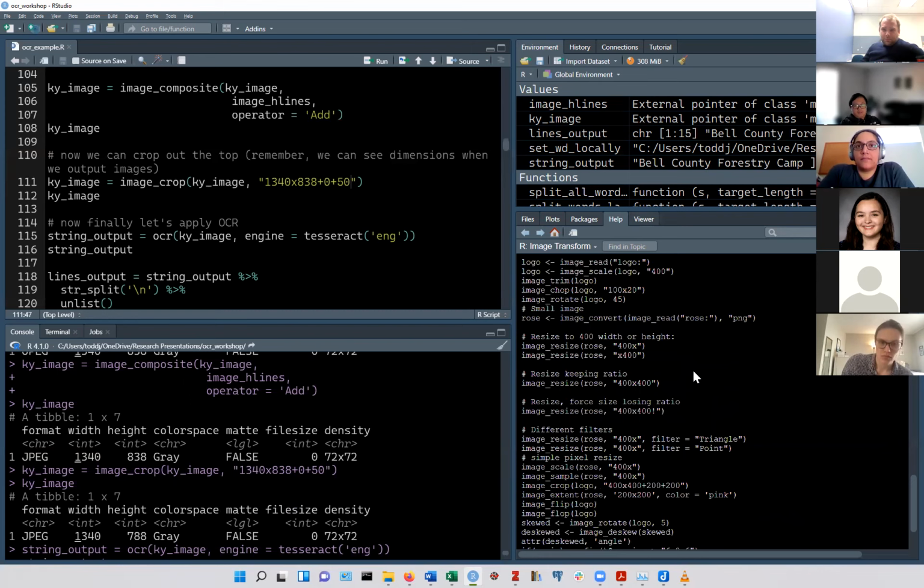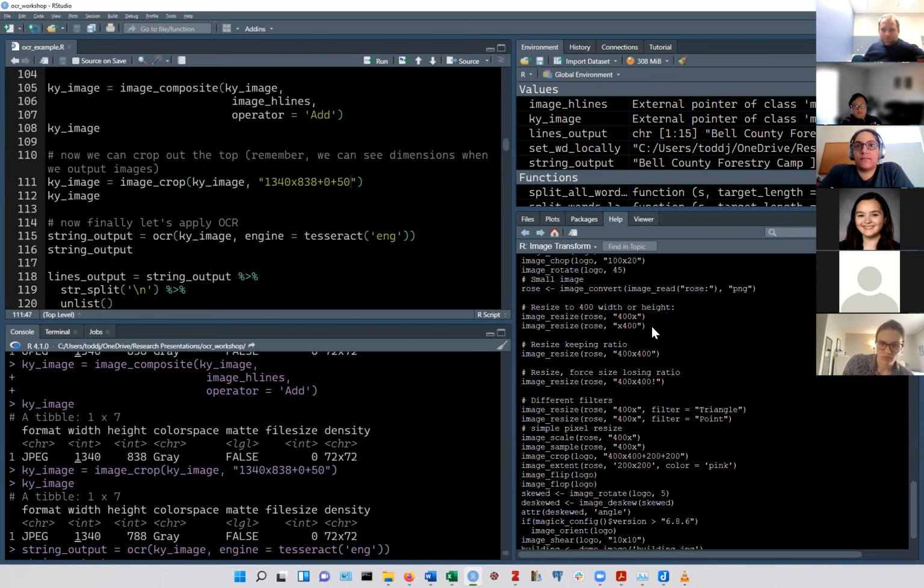And it looks like there's a lot more ways to resize it. As Kyle was looking at here, a lot of this you could get from the actual documentation.